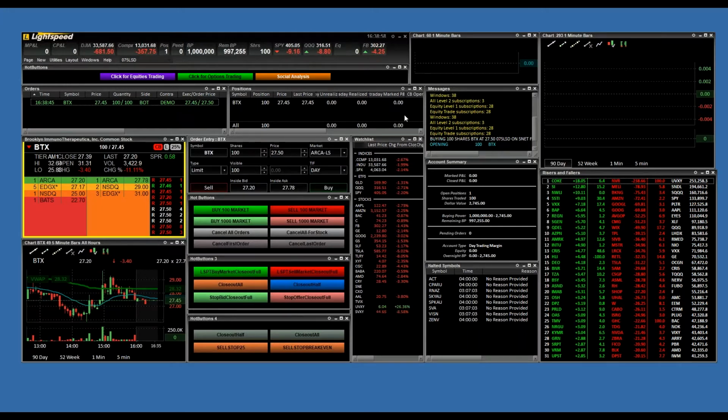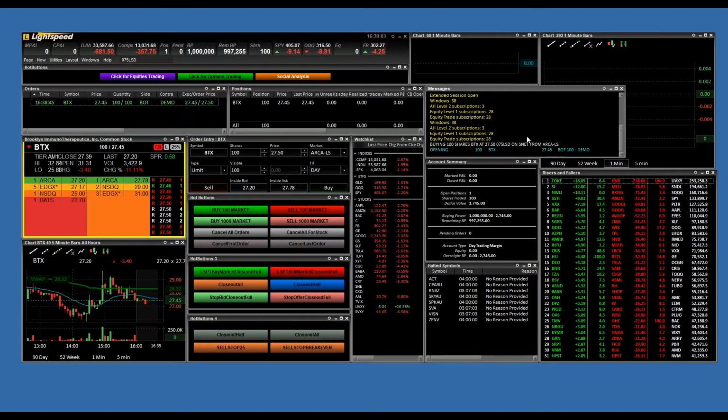This is a demo, so it is simulated, but you can see it also displays my messages window. So you're always going to get a message on every order placed, whether it's accepted, rejected, or pending. You can see my status on the order changed. So you can see this changed to green, 100 out of 100 filled. I have my execution and order price, and now I have a position in the positions window.